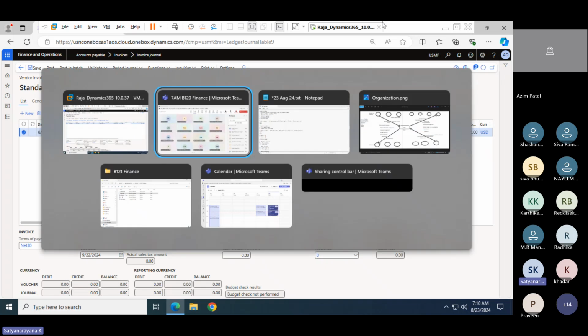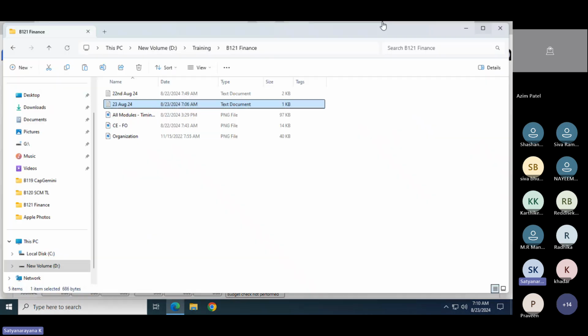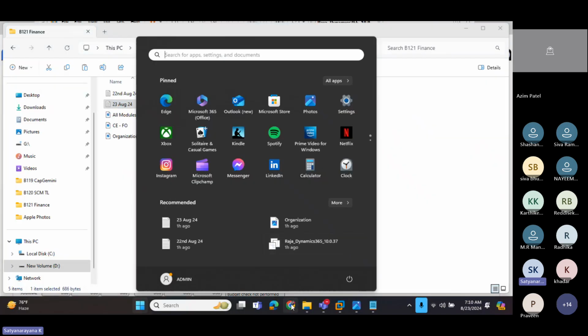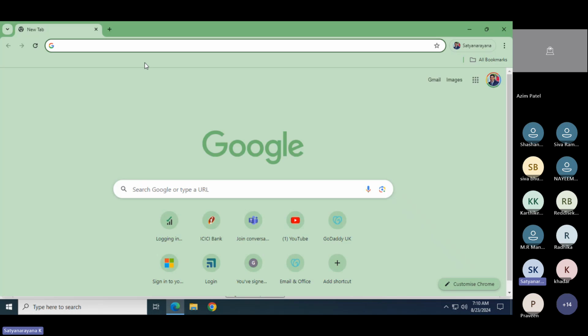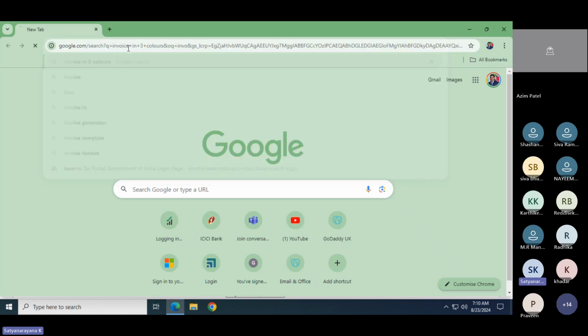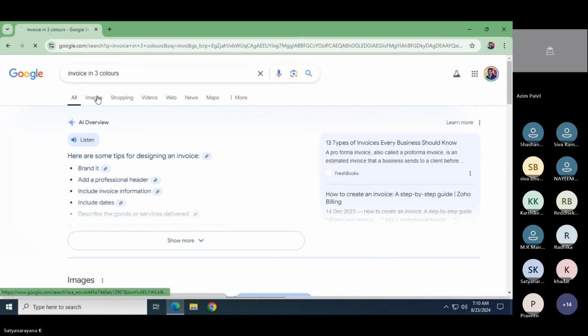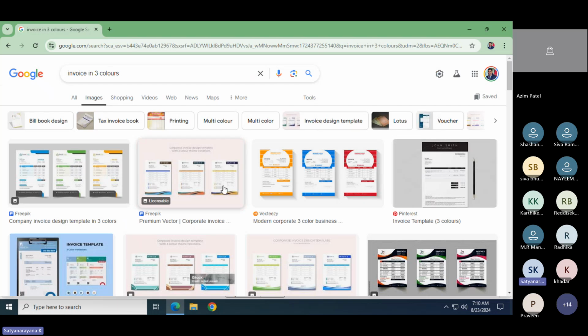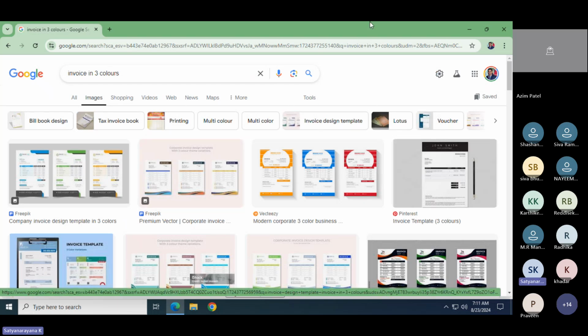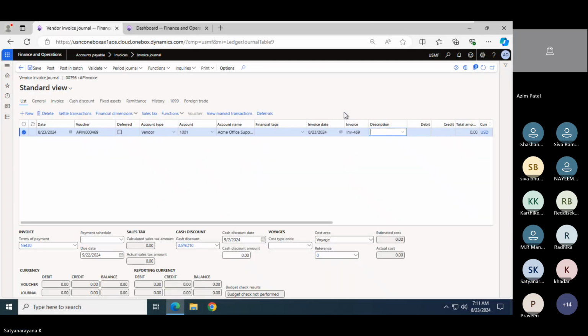Whenever you are purchasing, suppose A4 stationery, then the vendor will give you the invoice. Vendor will give you the invoice copy. That invoice number you can enter here. Invoice date. So what you have purchased? A4 stationery.